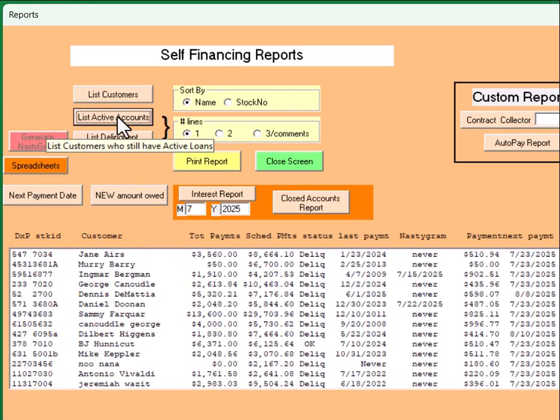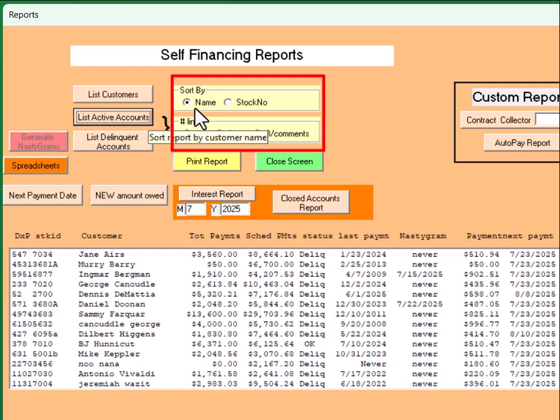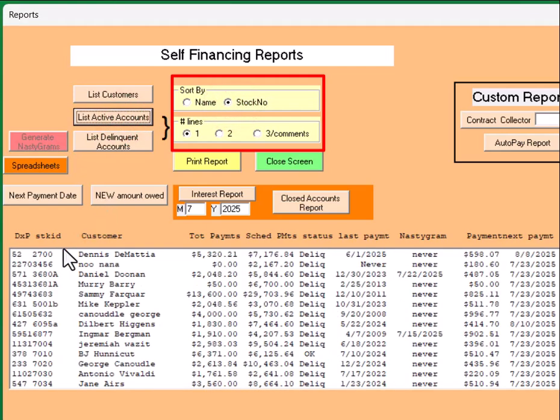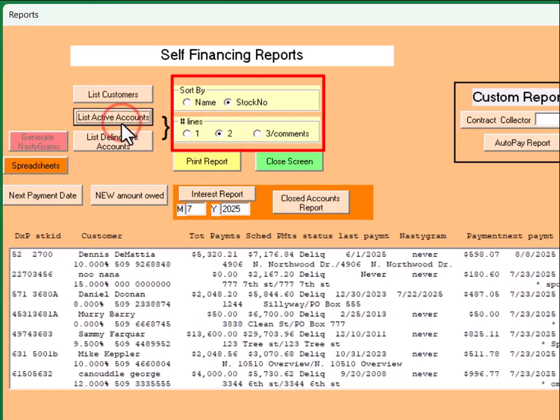When you list out the active accounts or the delinquent accounts, you have several choices as to how to format it. By default, it comes sorted by the name, last name actually. If you want to sort by stock number, just click that button, and now it's sorted by this column here. By default, I'm going to only give you a one-line report with not all the information that there is. If you click on 2, now you'll see a 2-line report with information about their address and phone number.